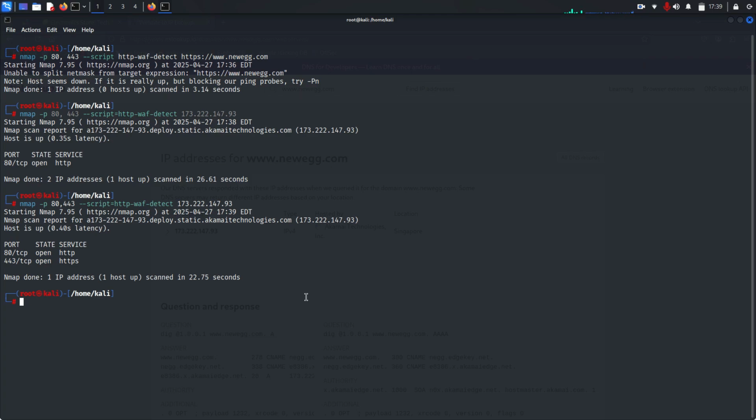As you can see, these are the results from the Nmap. Let's wait for a couple of seconds. We'll get the result from it, and then it can detect the web application firewalls if there is a presence behind it. But we know that there is a Cloudflare web application firewall configured for the newegg.com website.